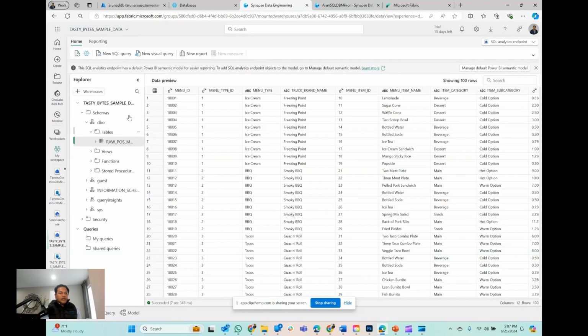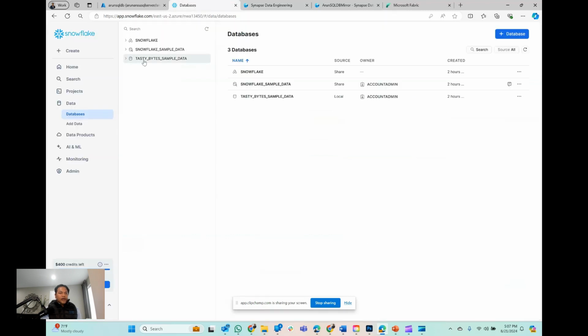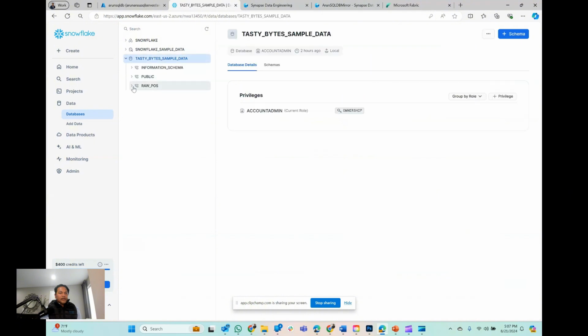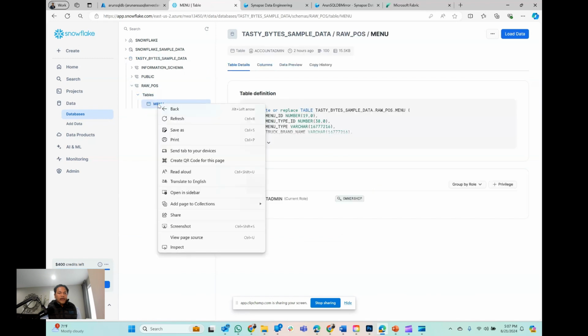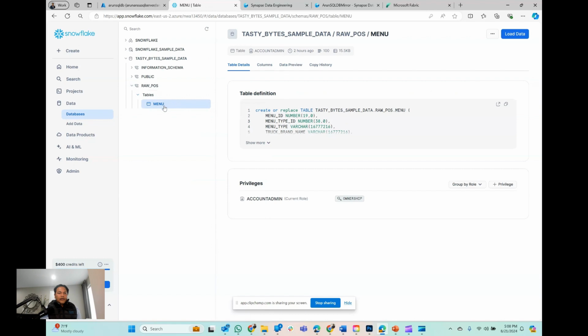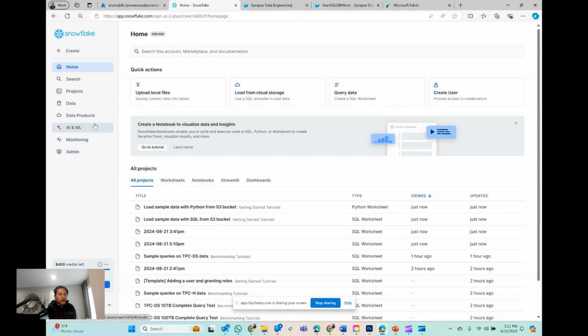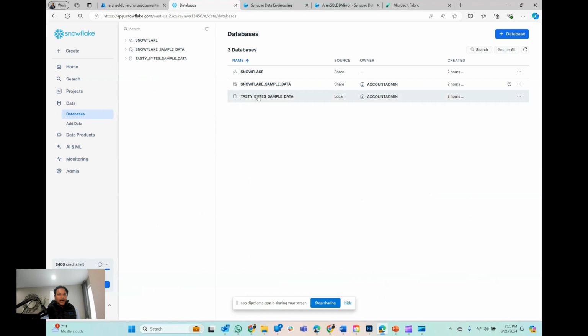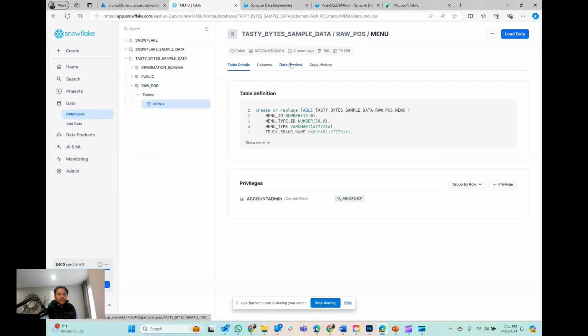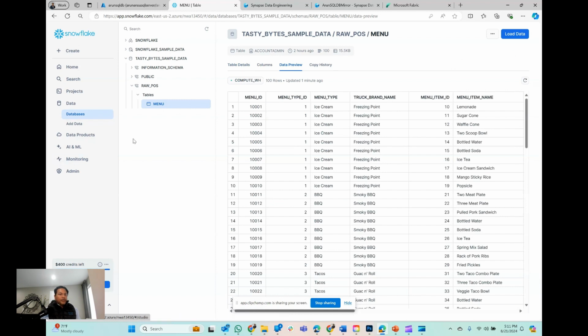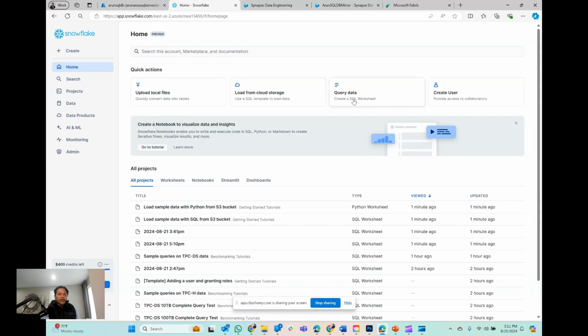and I can see my table from Snowflake. If I go to this, I can see this is the table in it, and I can see there is a menu table here, and I can run a query on it. Yeah, so if I go in my data, I can see that this is the database I created. Under that, I can see the table, and I can do a data preview to see all the data. Okay, so or I can go to home and create a query.